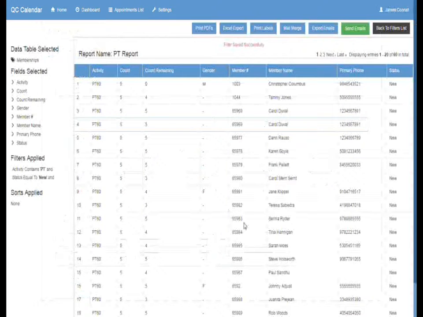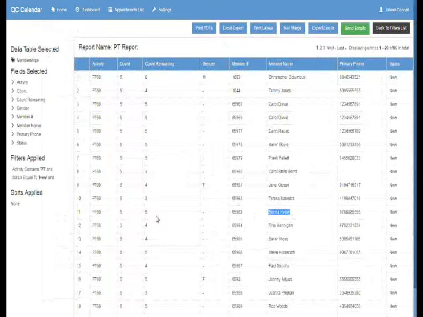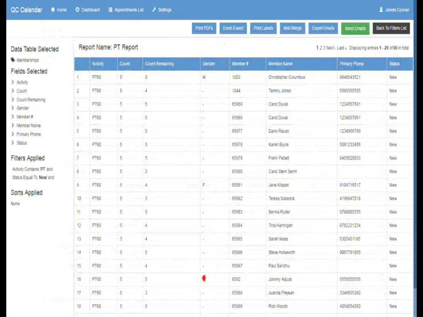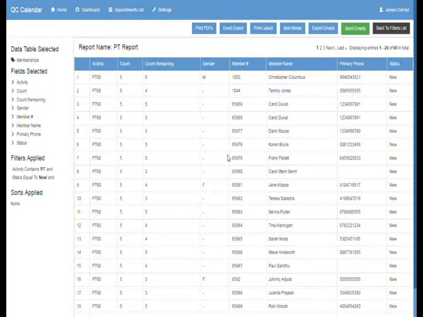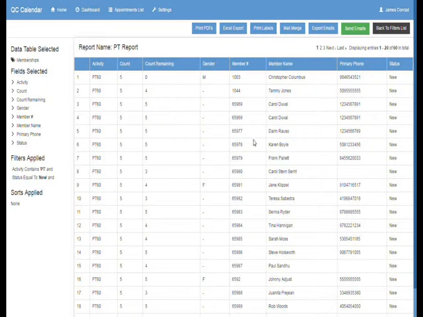So we have all these people in here, and we can see their counts, how many PT sessions they have left, their gender. Looks like we're not entering genders into demo data. And we can see all of our PT activities over here on the left. Now, how do we send an email to these people? I want to send them an email that we have a special going on at the club for personal training packages. So I want to send it to all my people that have personal training, because those are the people that buy personal training. I want to market to those people. So I'm going to click Send Emails, the green button in the top right.